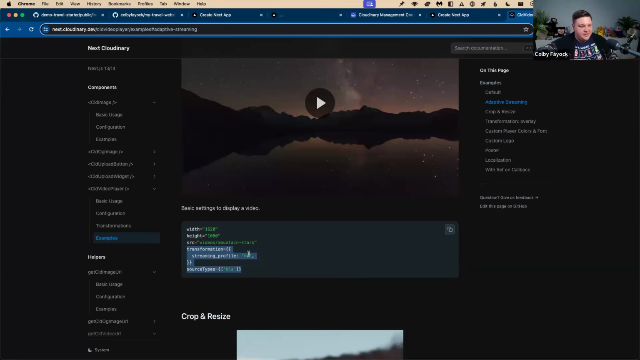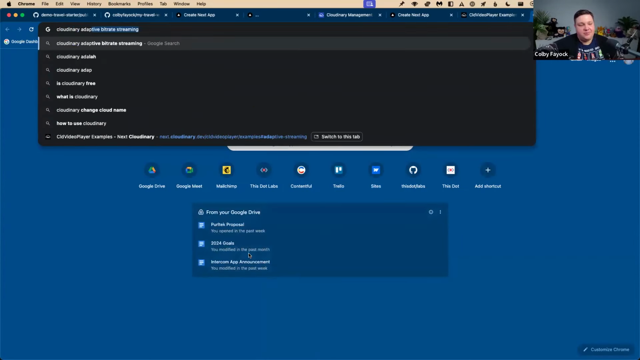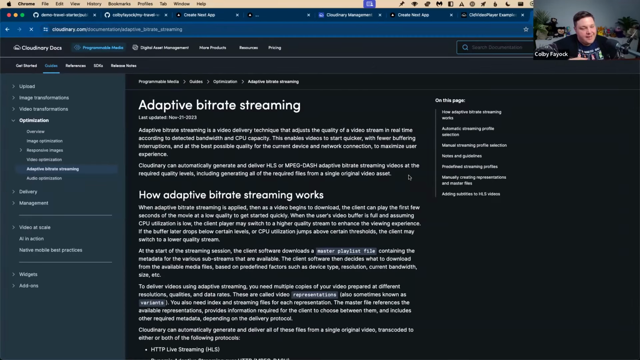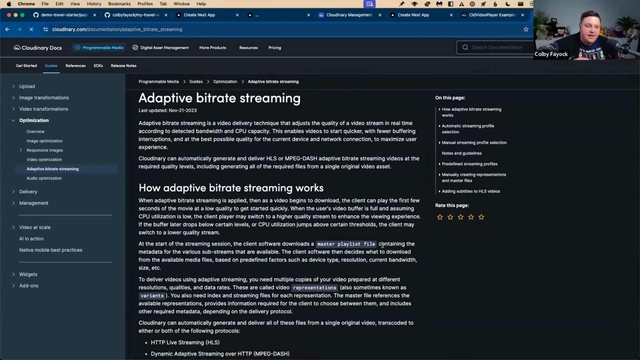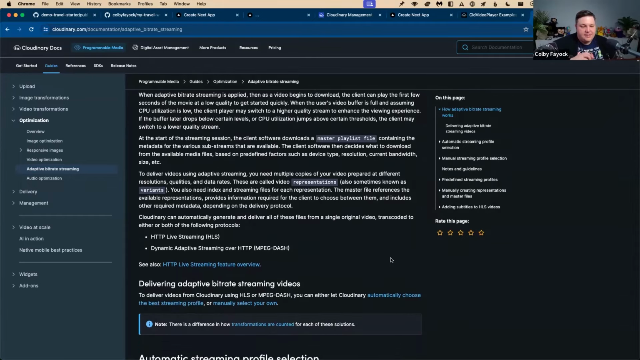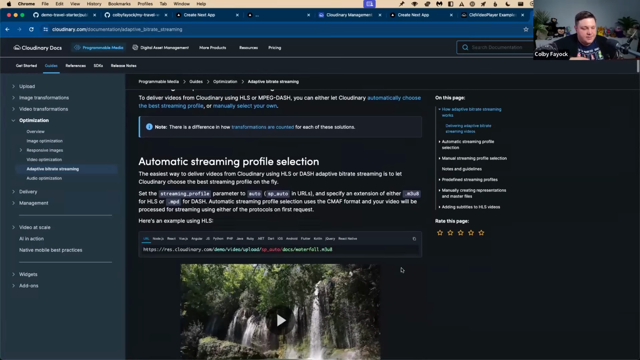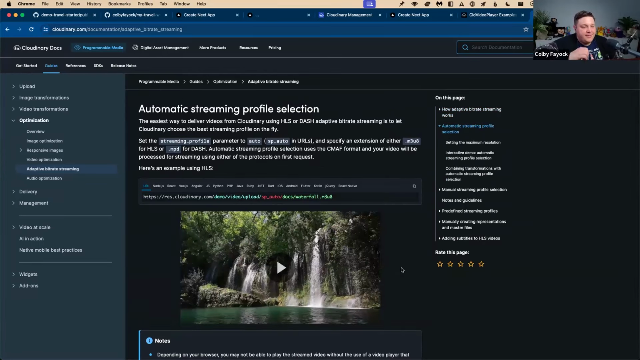Sure. I ran into an issue with that one time, so I learned, but I would want everybody else to as well. Absolutely. If you want to open up a new tab, Google Cloudinary Adaptive Bitrate Streaming. That's probably the easiest way to find it rather than trying to tell you to type in a URL. Here we can learn more about adaptive bitrate streaming itself: what it is, how it works, and the different features that we provide around it. This is probably going to be your best bet.